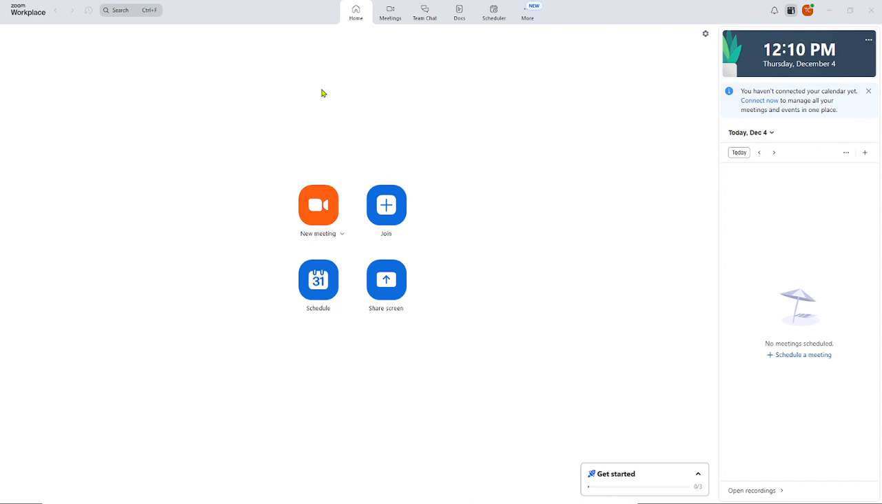On the Home tab, look for the large orange New Meeting button. It looks like a video camera and is easy to spot. Click it, and a new meeting window will open automatically.